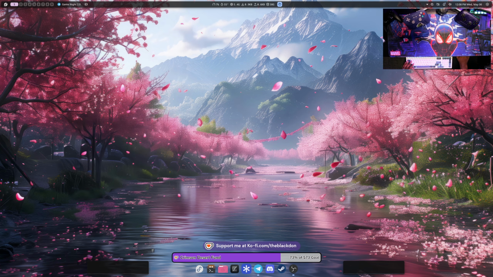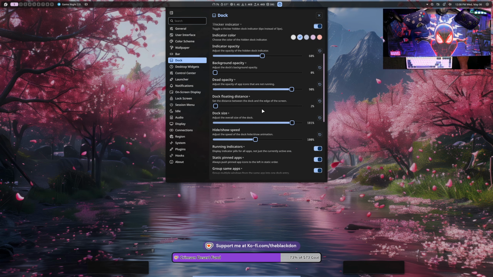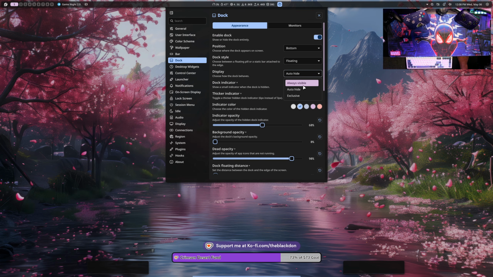And it's actually like a small faint line down there that you can kind of see for the dock itself, which you can change all of that within here. You can change the show high speed, the dock size, the floating distance. You can really just change everything. So I can go to exclusive there, so that it's always there again.